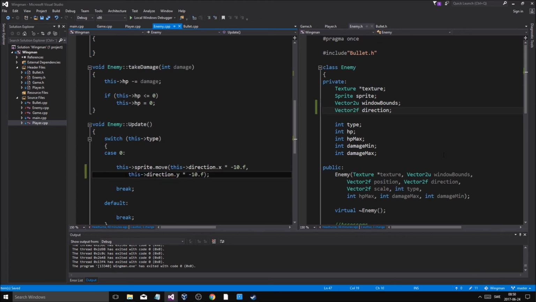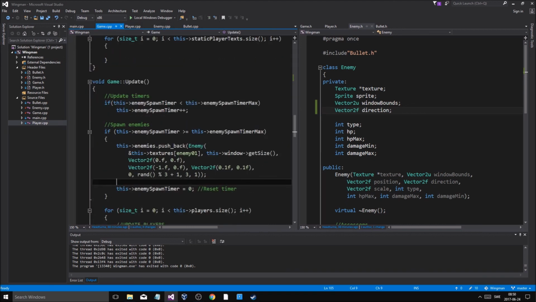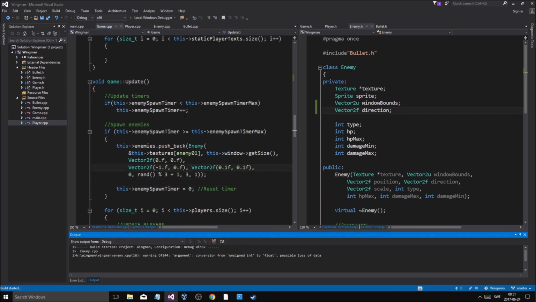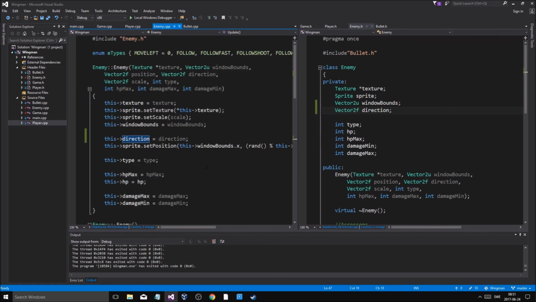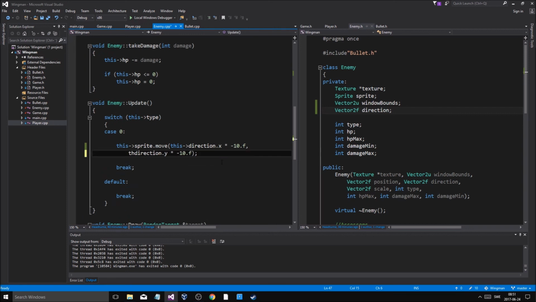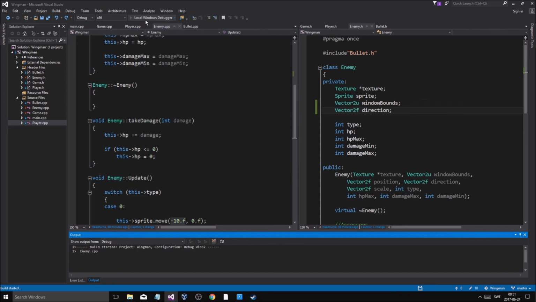This direction, so I do get the direction in here in game, don't I? Yeah, minus 1, so it should do the minus 10. Okay, that's weird. What if I do just the way it was, and then do that?